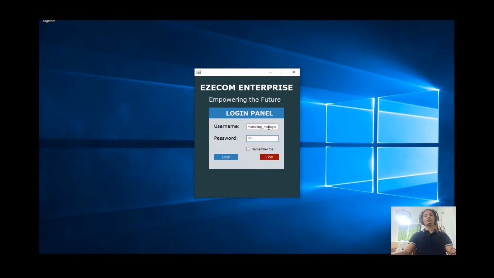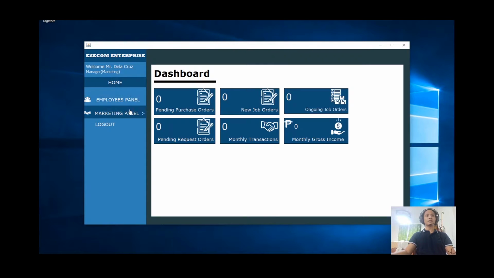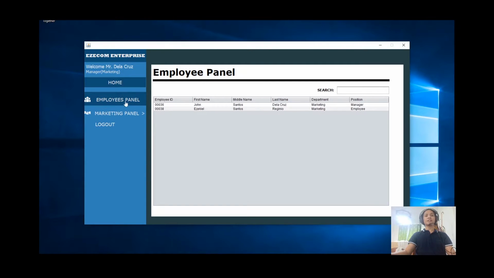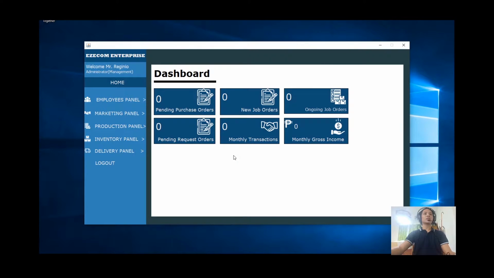So here's the account of marketing manager. Let's log in him. So as you can see, there will be only two options, the employees panel and the marketing panel. In Marketing Manager's Employees panel, the employees visible will be John De La Cruz and Ezekiel Regino, which are the current employees of the marketing department. Unlike in Admin's Employees panel, all of the employees in the company will be visible. Now let's go back to admin's account and discuss the marketing panel.